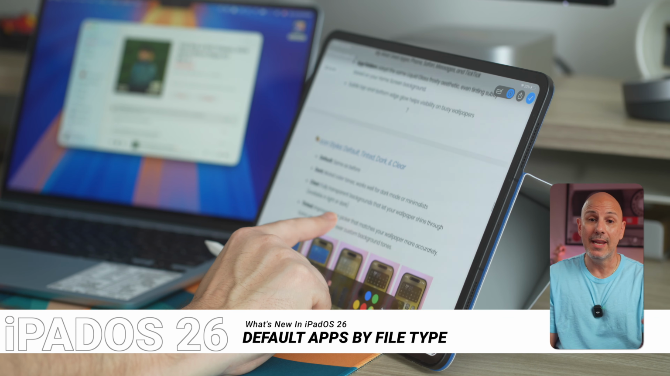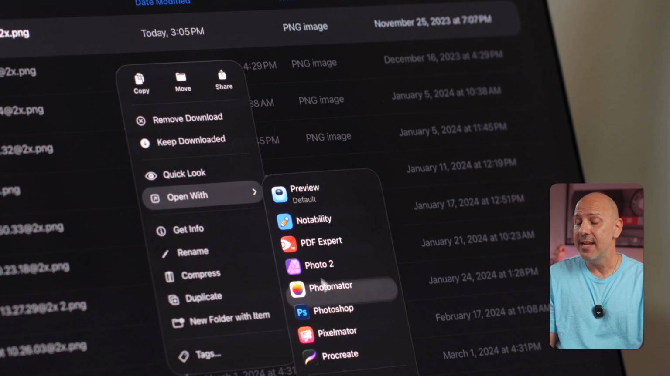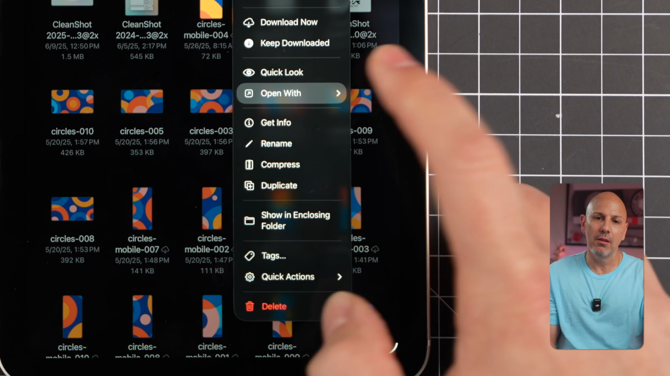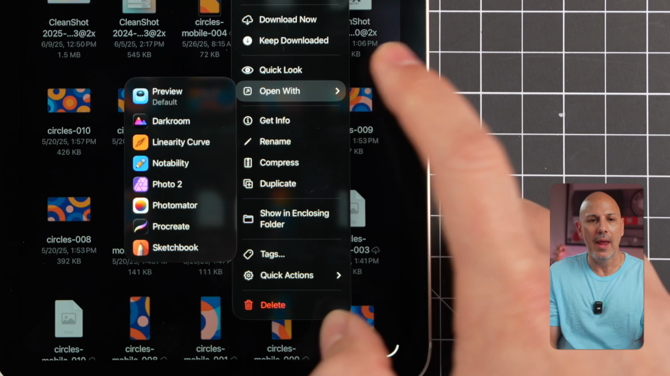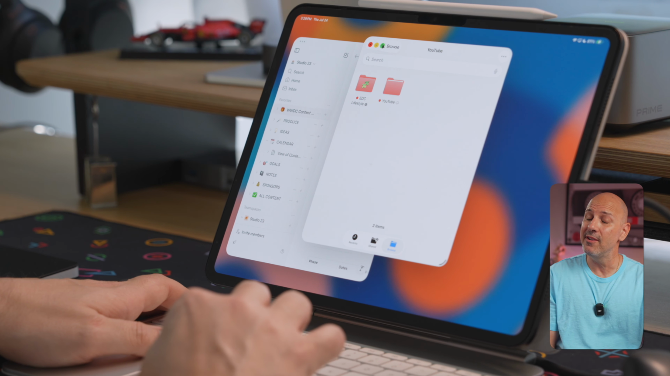And now you can set default apps for specific file types. So if you'd rather open PDFs in PDF Expert instead of Preview, you got it. If you want to open up your photo files in Lightroom instead of Photos, done. To set default apps, long press on a file, tap Get Info, and then choose your preferred app from the dropdown. This brings a whole new level of flexibility to the iPad that has never been seen before. It makes managing files feel less like a mobile workaround and more like a Mac.